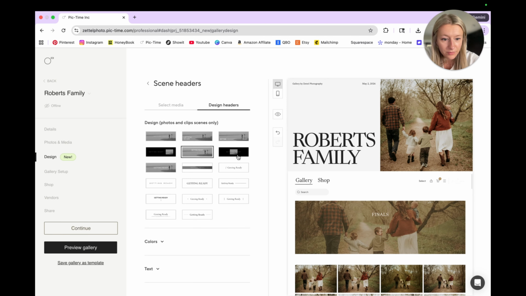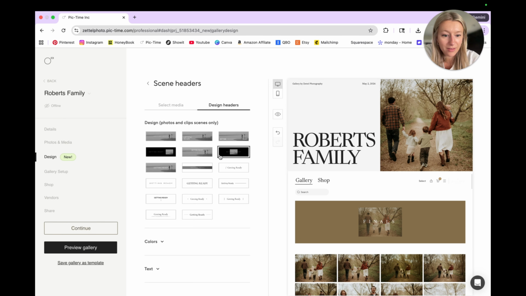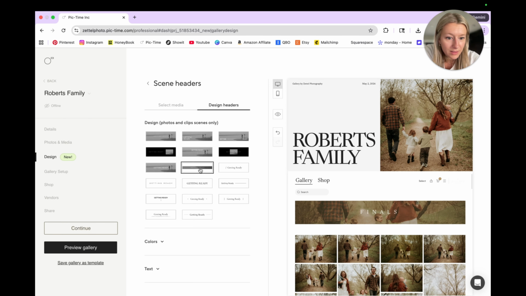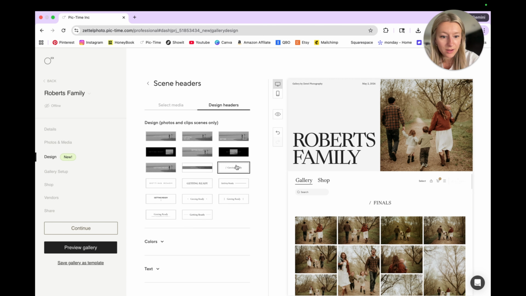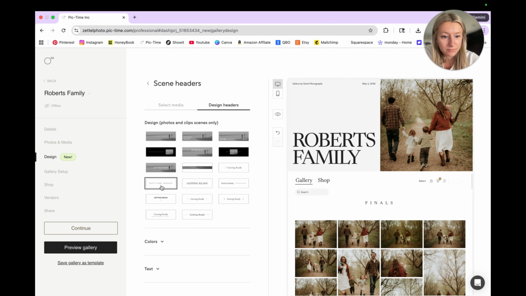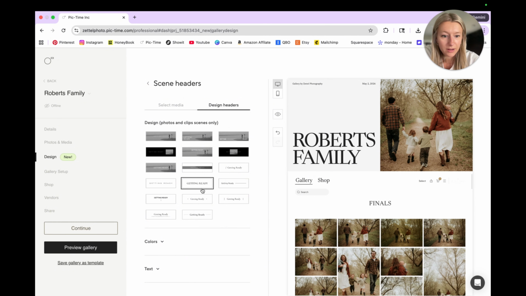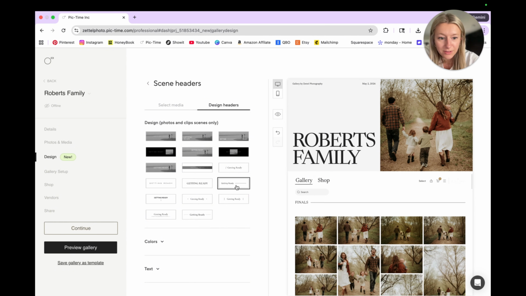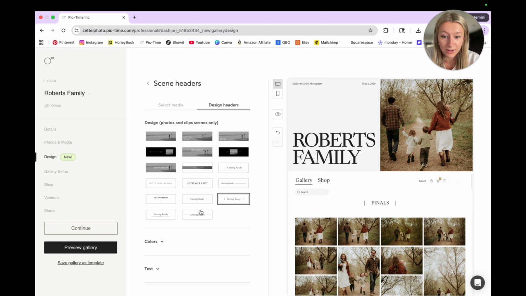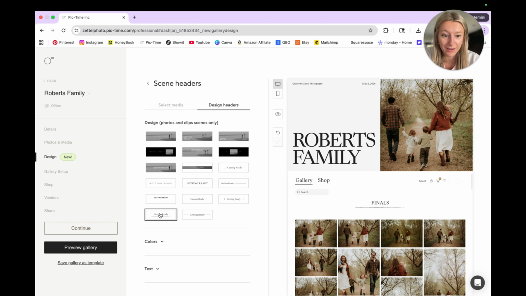Love. Oh, that's a cool one. If I had a wedding gallery, that would look really elegant. Very, very good. Oh, love that. Finals. That one's cool. I do like that one too. Okay, that one's pretty cool. That gives it a nice clean look, separating each scene. Getting ready. That one is also very nice.